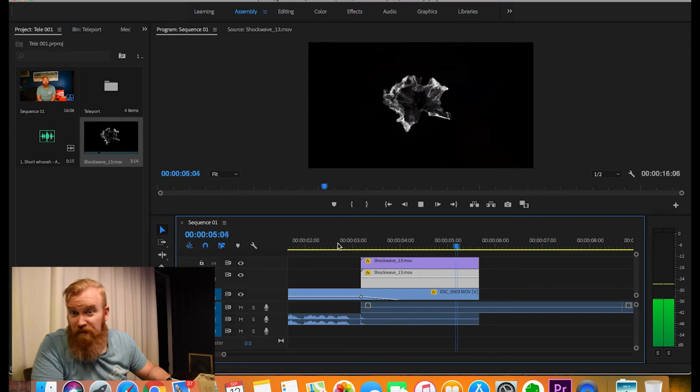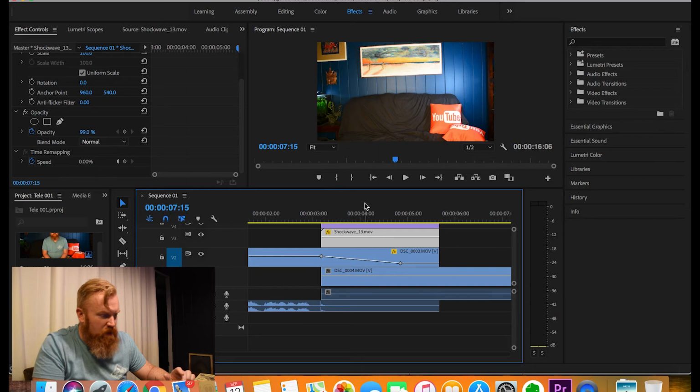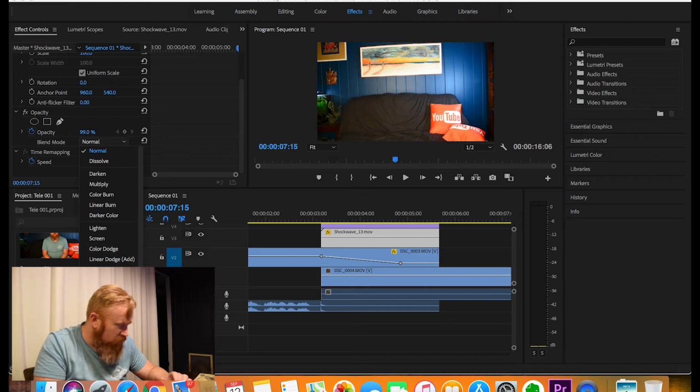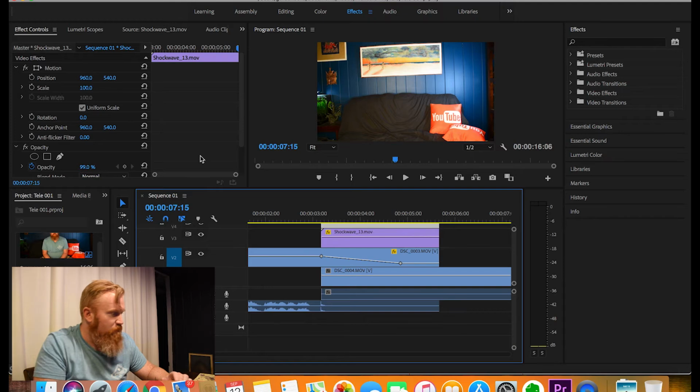okay, so that doesn't really work, does it? Because the actual file takes over. So what you actually want to do is go into your effects panel, make sure you've clicked on that little video file, go to your blend mode, and you want to go down to subtract, and do that for both of them.